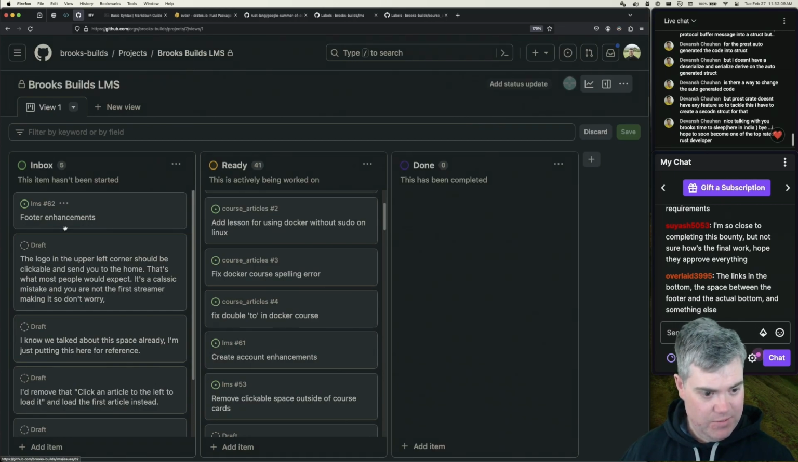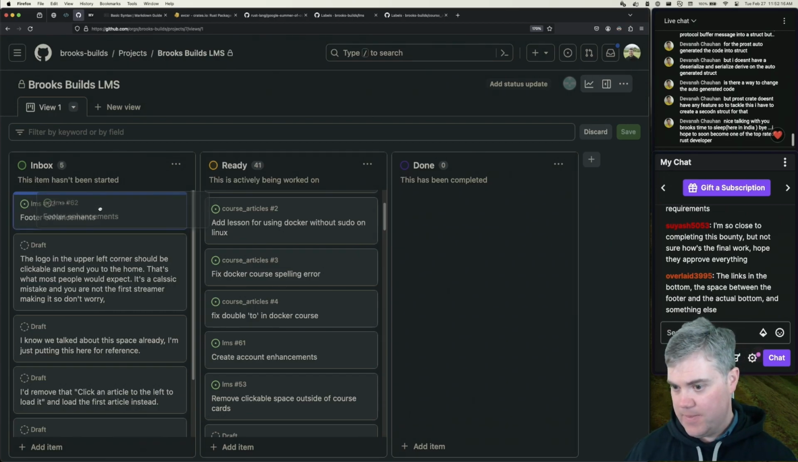The links in the bottom, the space between the footer and actual bottom, and something else. Yeah, it was, which is going to be part of the redesign.